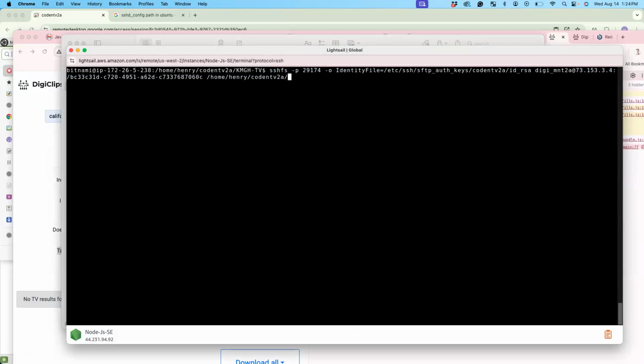So that is for the code and TV. Whatever command you got in the chat as of now, this one is to mount the SFTP server. That is for code and TV 2A. Okay, just give me a minute.